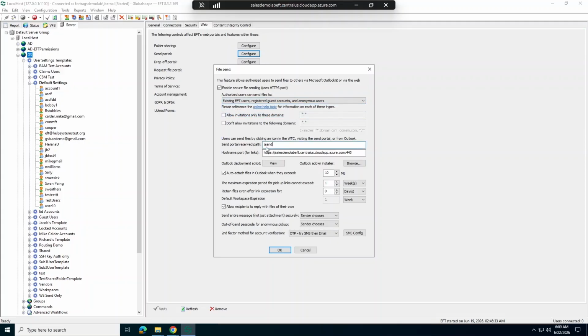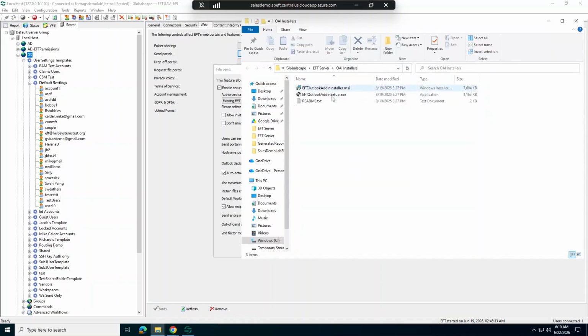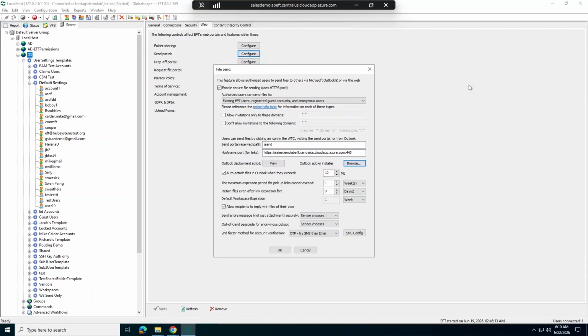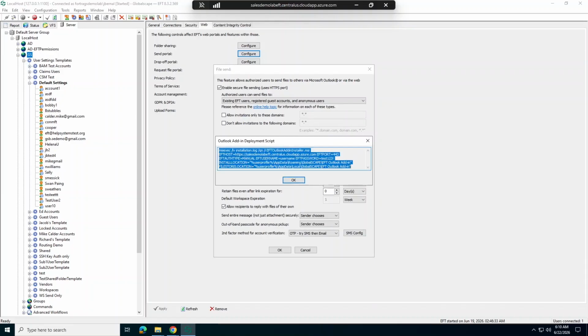For these options here, the send portal path, reserve path, you can actually type in the host name /send to pop up the portal directly. You can change this if you need to, and then this is the DNS entry representing where the site is. There's an Outlook add-in installer available to you, as an MSI or executable, and there are also deployment scripts that can assist you with deploying this in your network environment.